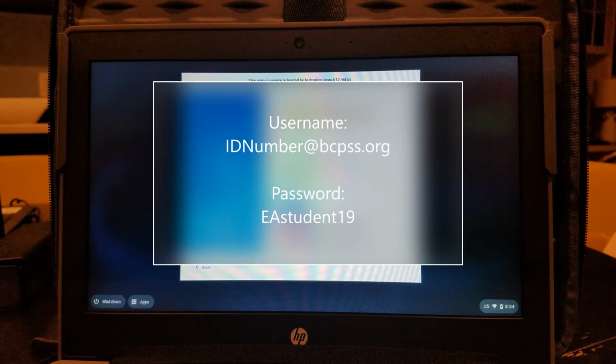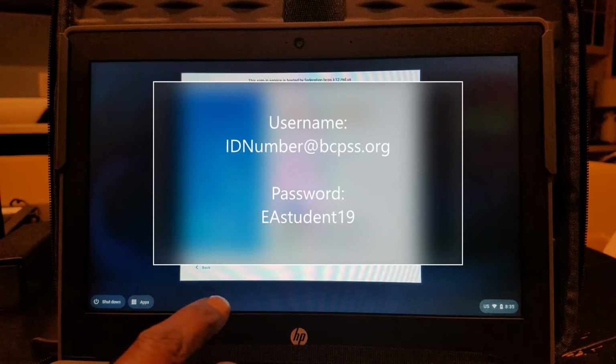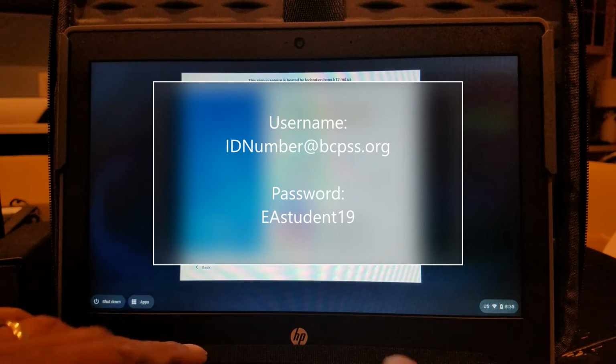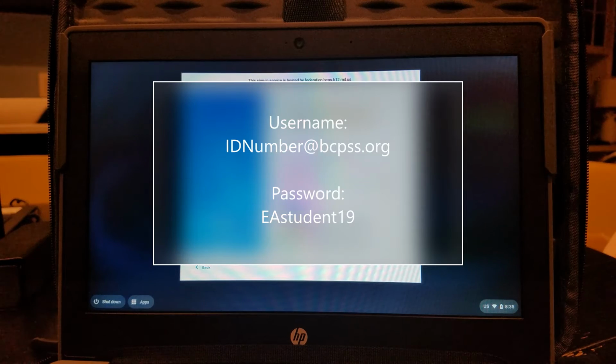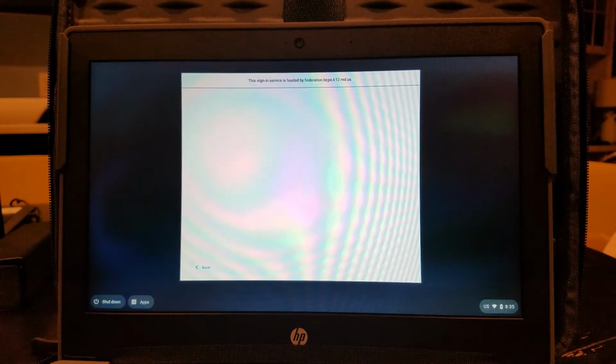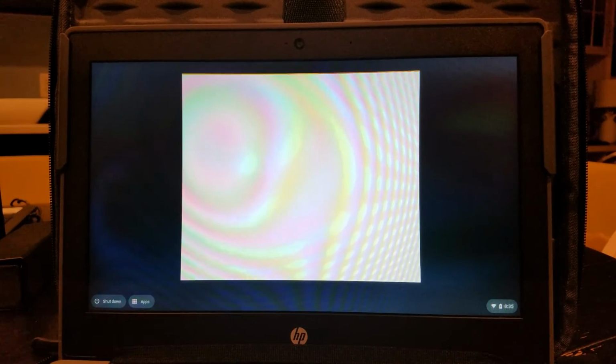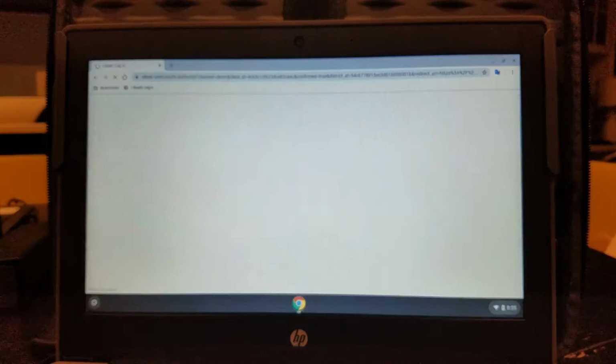So once you get the student ID at bcpss.org in, then you're going to put in the password. It is the same for all students. It's capital E, capital A, student 19. It might take a bit for it to collect all the information about your student.